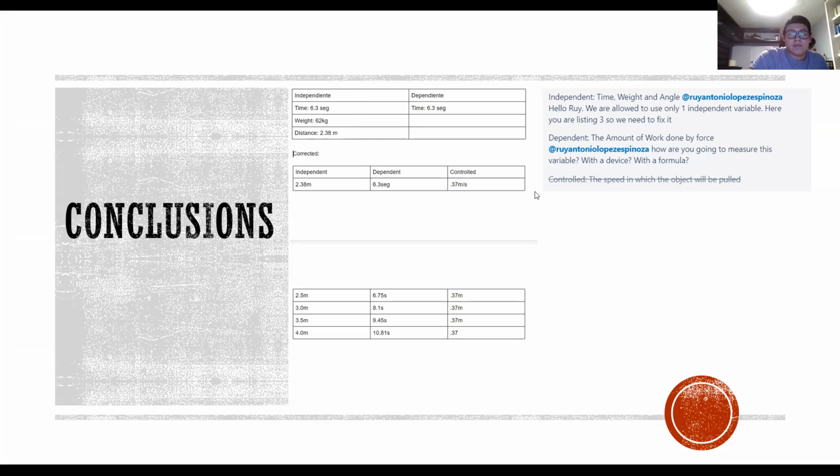But I think that the way I solved it while using the variables that I already knew was pretty good. And yeah, I think that this project came out pretty awesome.